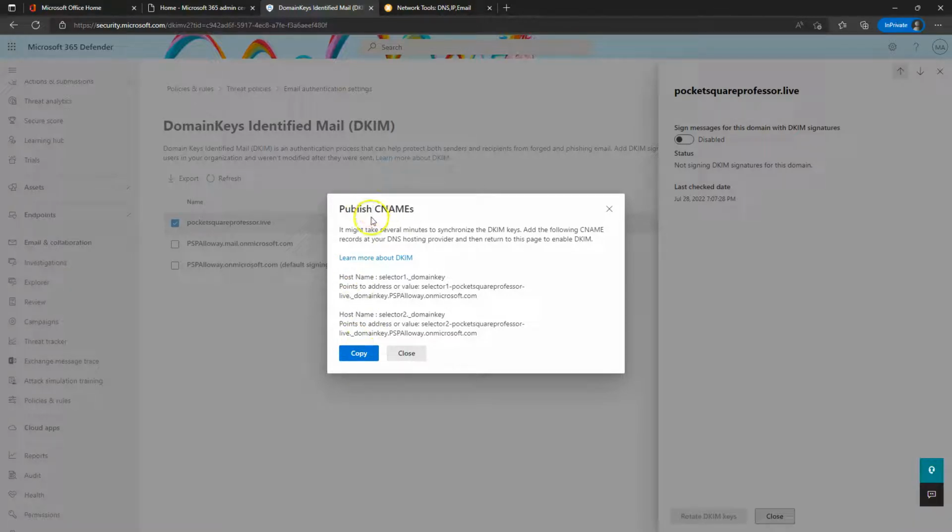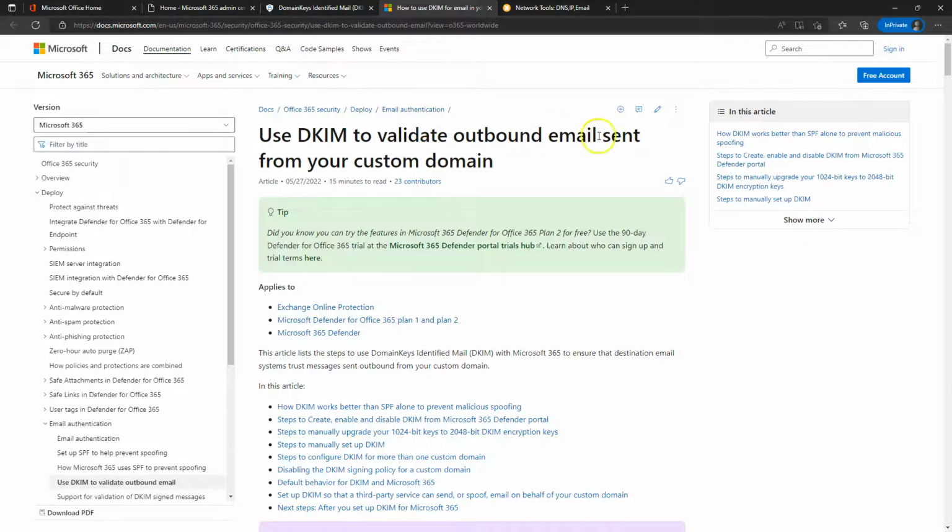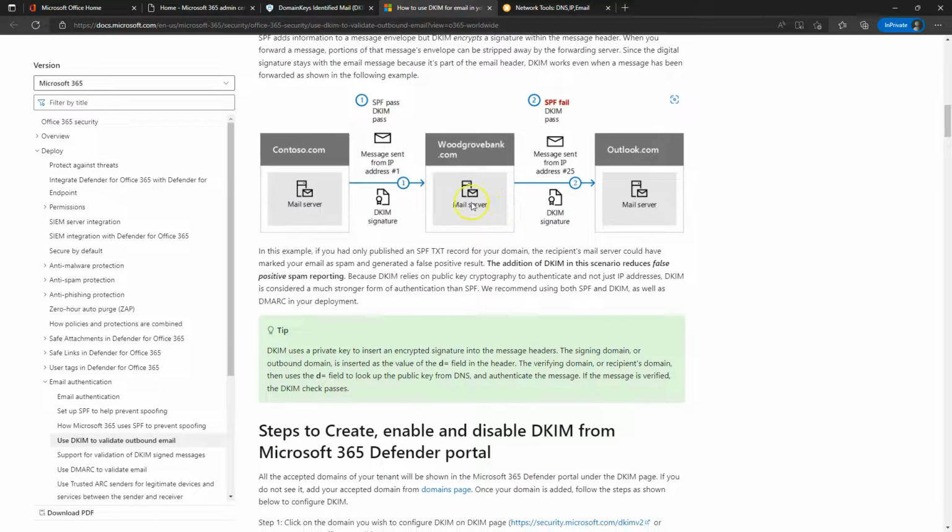Okay, so we have to publish CNAME records. If we click this little link, learn more about how to use DKIM to validate outbound sent messages, there are several different things that we have to do. Contoso.com sends with a DKIM signature. Woodgrove Bank has a signature on it, so we can see it over there. At Outlook.com, we have a fail. The DKIM signature failed. Woodgrove Bank is not sending from Outlook.com, because the original was from Contoso, which had a DKIM signature on it. When it got to Outlook.com, because we apparently proxied through it, it's going to fail.